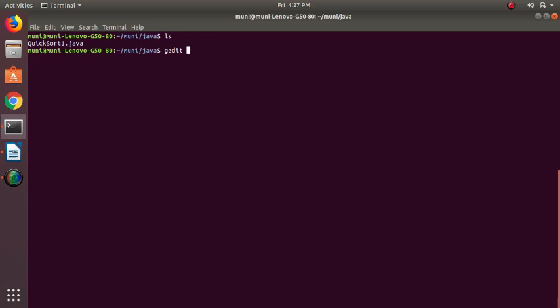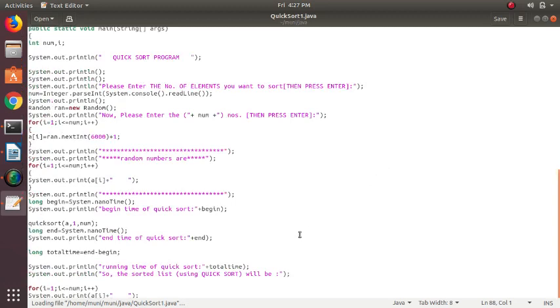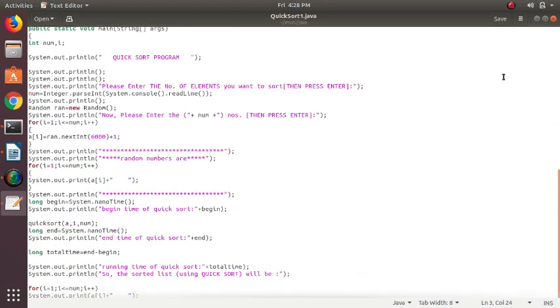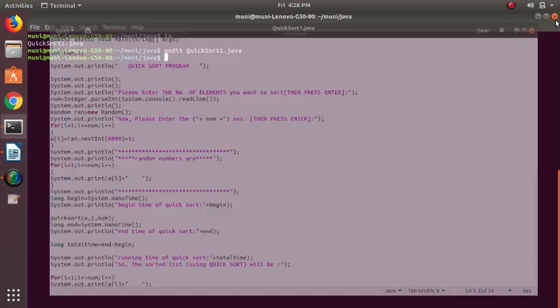Where in the public class, so I have given, see here what name I gave for this public class. This name you should give for the file name to store the program. I will save it, right? The same thing here, and then I'll close.